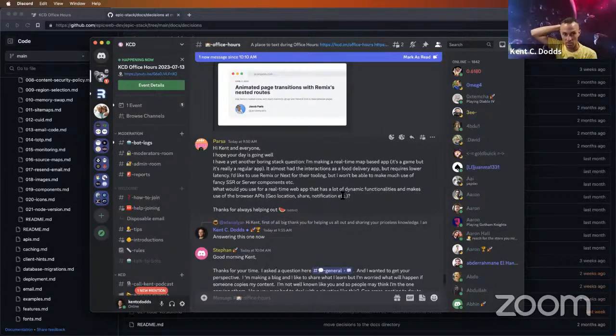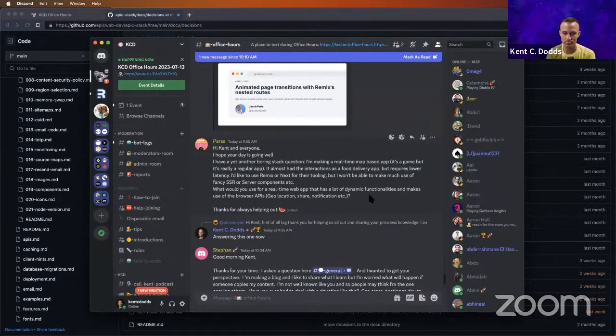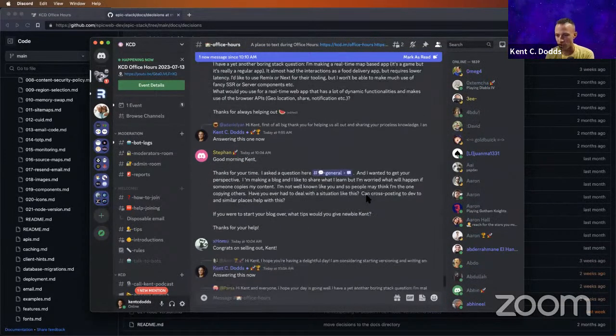I would recommend starting with the Epic Stack. It will definitely satisfy the requirements that you've got here. Using geolocation and share and notification, all that stuff, totally legit. You can totally do this with Remix and have a great time doing it. So yeah, use Remix and have an awesome time doing it.